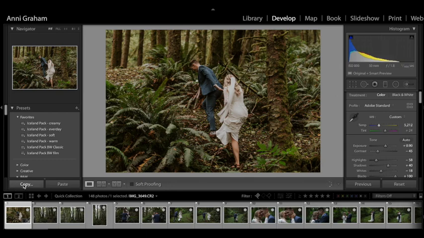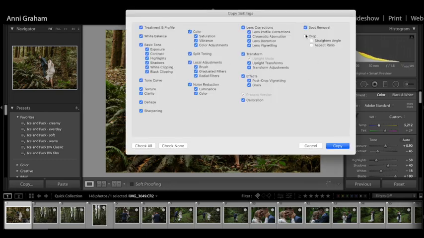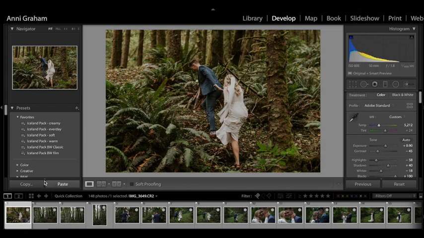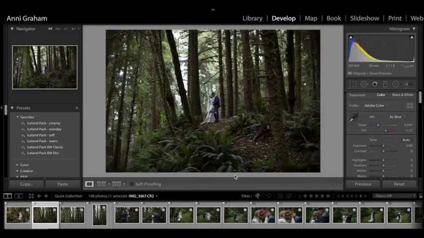So I usually will just go in and copy everything except the crop when I am working through situations like this. I'll keep my local adjustment filters and everything turned on just in case I want to apply that to my second image as well. So yeah, I copied it and let's keep going.